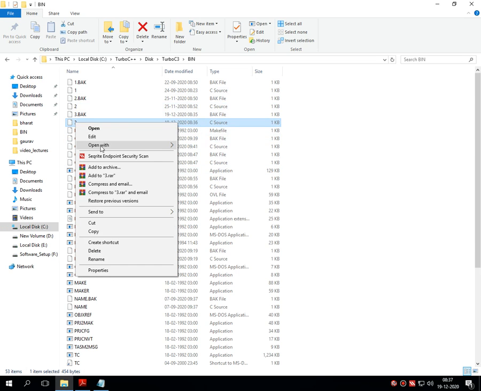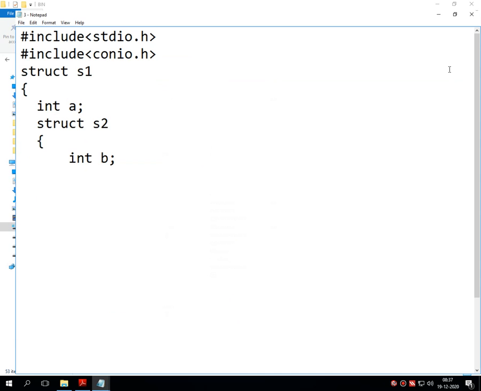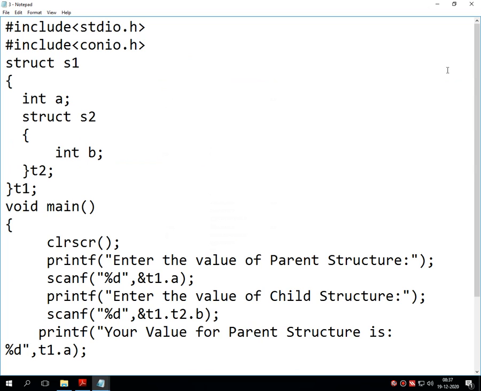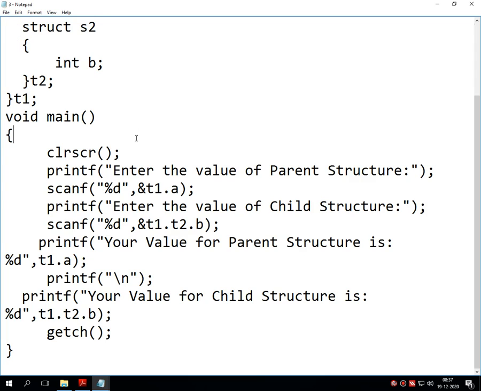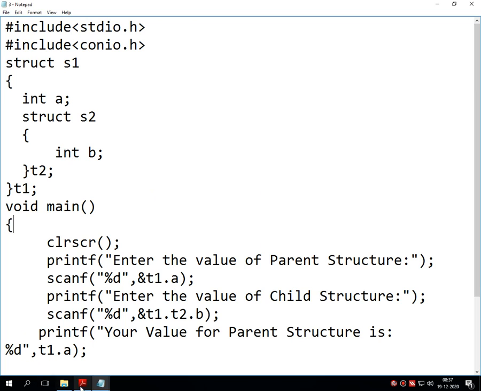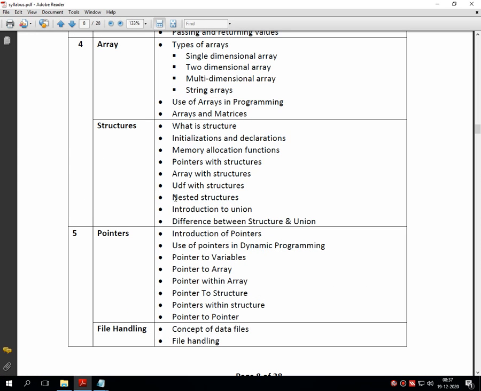Write a program to demonstrate the use of nested structure. Again I am repeating my words. Write a program to demonstrate the use of nested structure. You have to create this particular program, and once you get proper success in this program, just note it down into the journal. So I hope all of you have an idea about how we can go for nested structure.